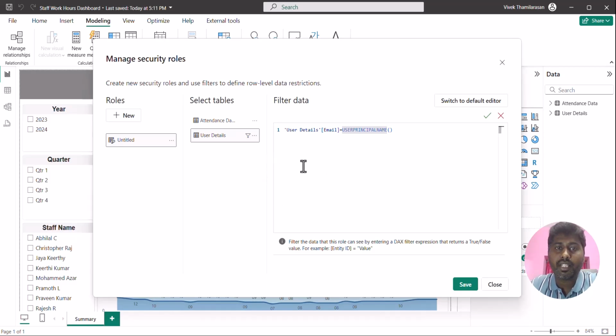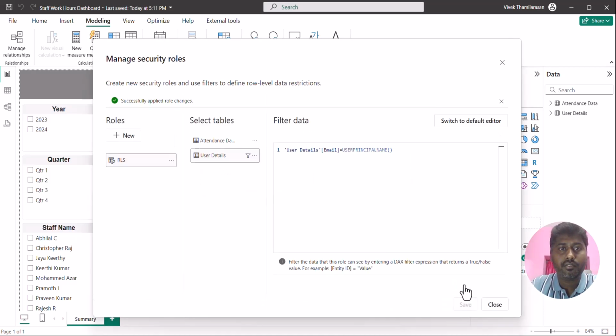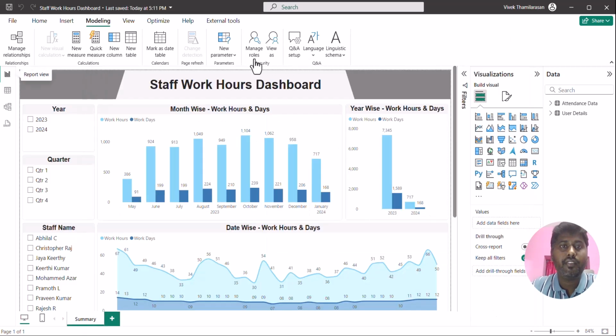Before clicking on save, let me rename the role. Now you can click on save. Yes, the rule was successfully applied. Now you can click close. That's it. We have applied the rule.